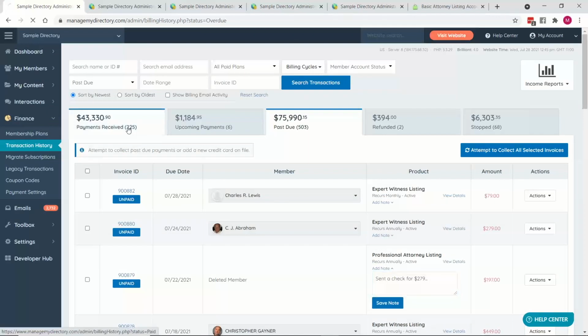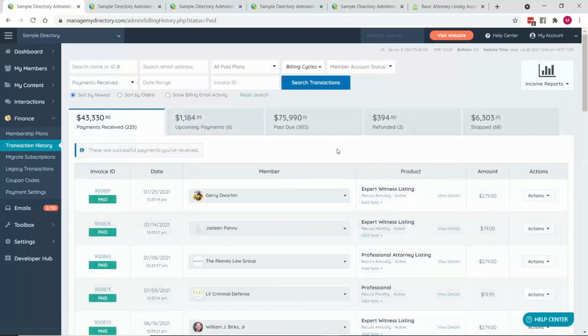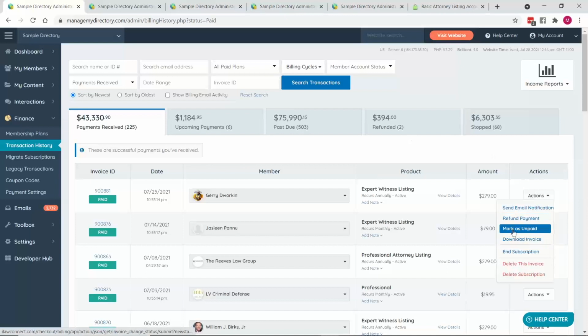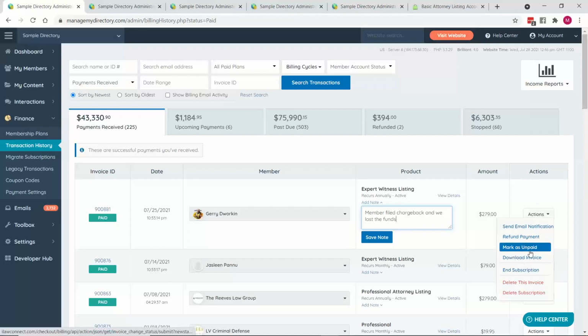The same thing for unpaid. Maybe somebody filed a chargeback, and the chargeback wasn't reflected in the transaction history here. You can go ahead and mark it as unpaid, and you can put a note as an example saying, member filed a chargeback and we lost the funds, something like that. So again, you can manually update your invoices yourself, marking them as paid or unpaid.